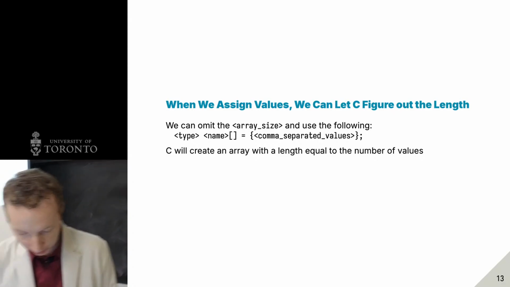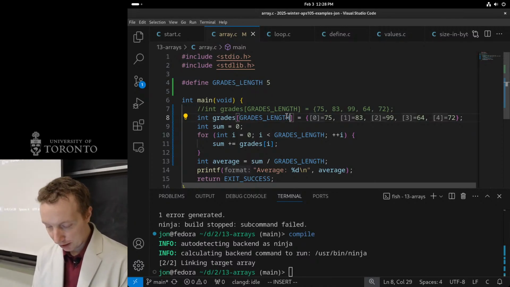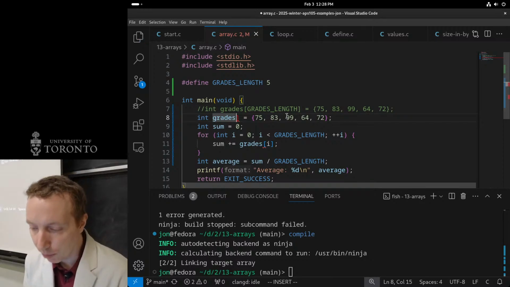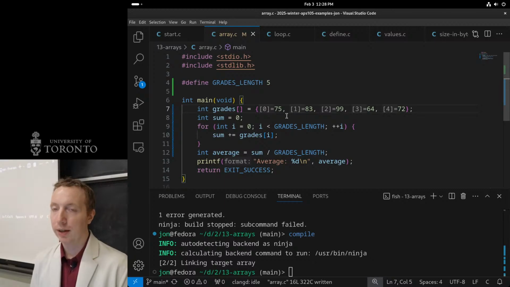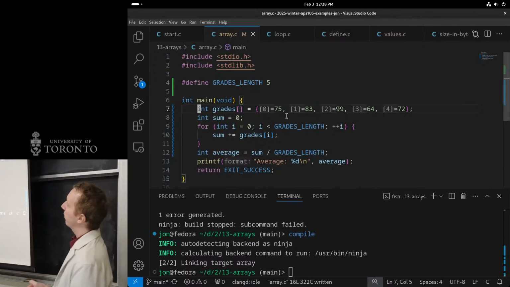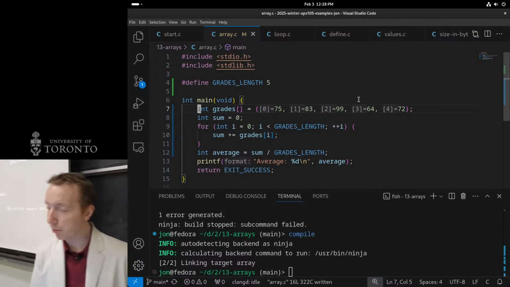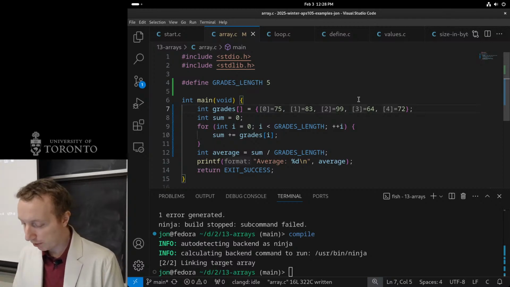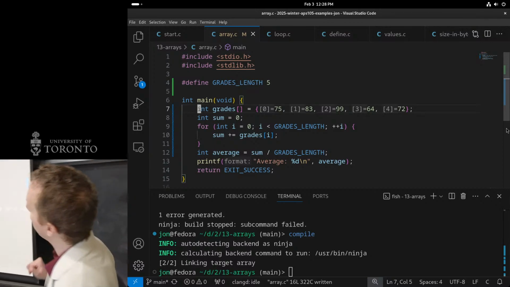So it turns out that I could have just done this. I could have just gotten rid of the length inside of the square brackets. And then C will figure out the length for me, like how many elements I'm assigning. So if I add another one, it'll just make sure it can hold 6 elements, and so on and so forth. So it will always create an array equal to the number of values.